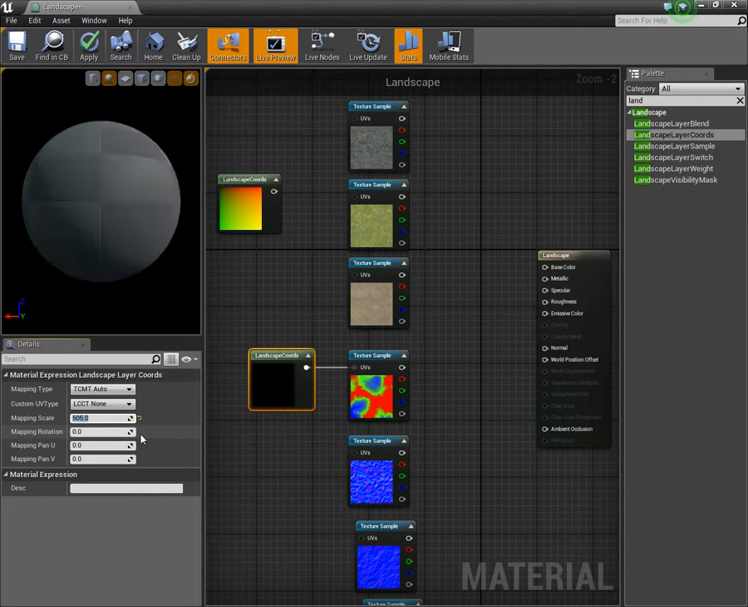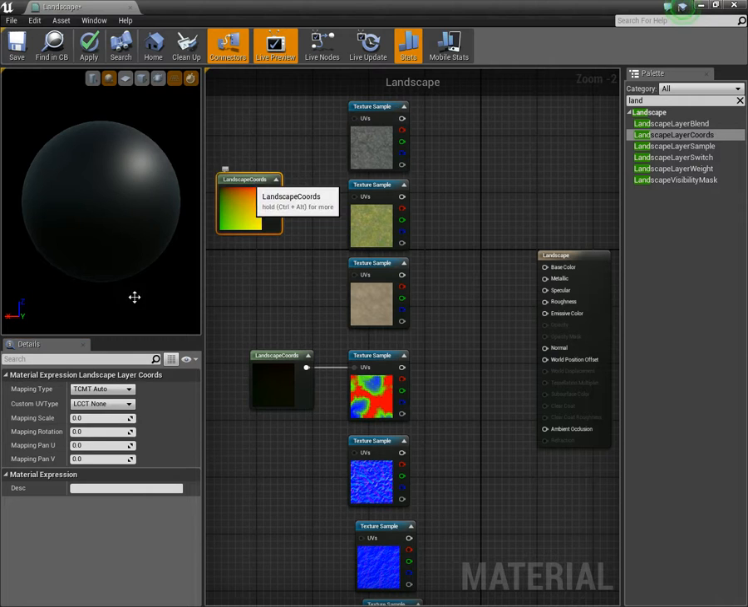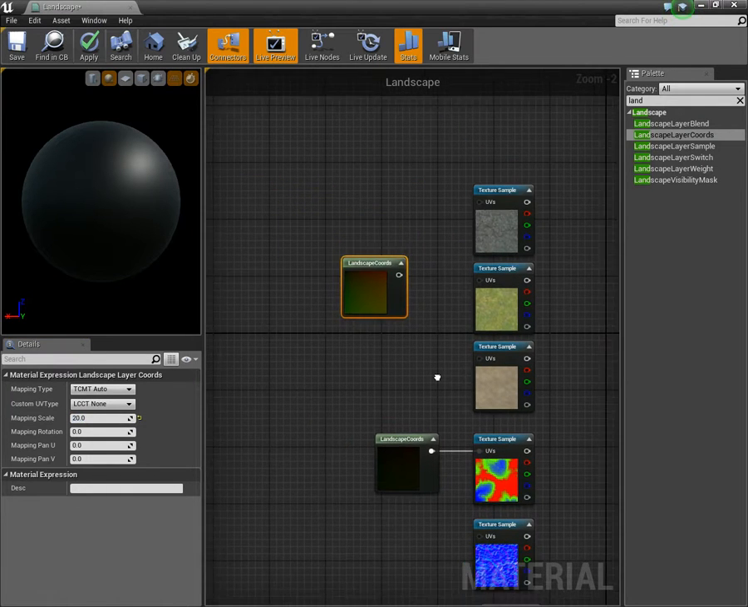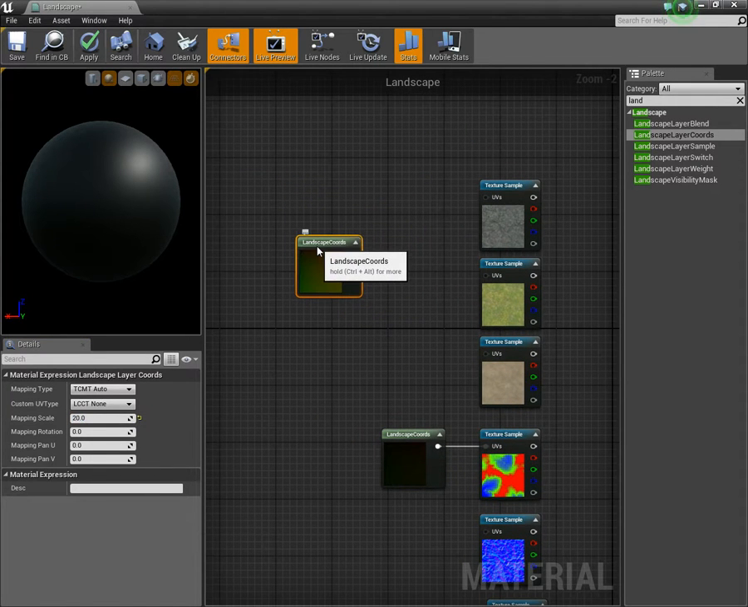And for our landscape coordinates here, we're going to choose about 20. And this will govern how detailed the texture is. The lower the number, the more detailed it is, especially if you're close up. If you're going to be far away, you can make that scale a little bit larger. So we're just going to take this output and plug it into the UV for these three textures.